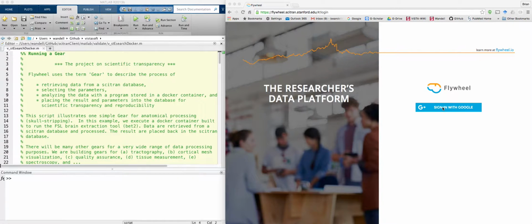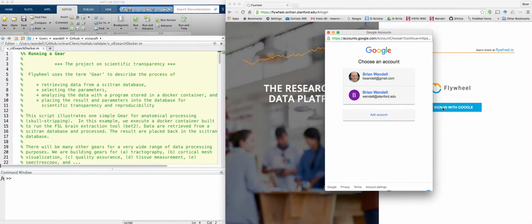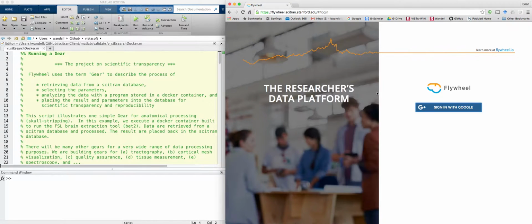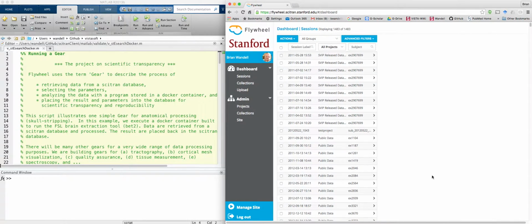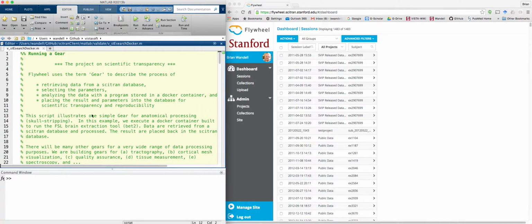So now I'm going to log in to the particular database that we're running at Stanford, in my lab. And I'm going to illustrate one simple gear for anatomical processing. That's a gear for skull stripping, for brain extraction. In fact, we built a Docker container that runs the FSL brain extraction tool.